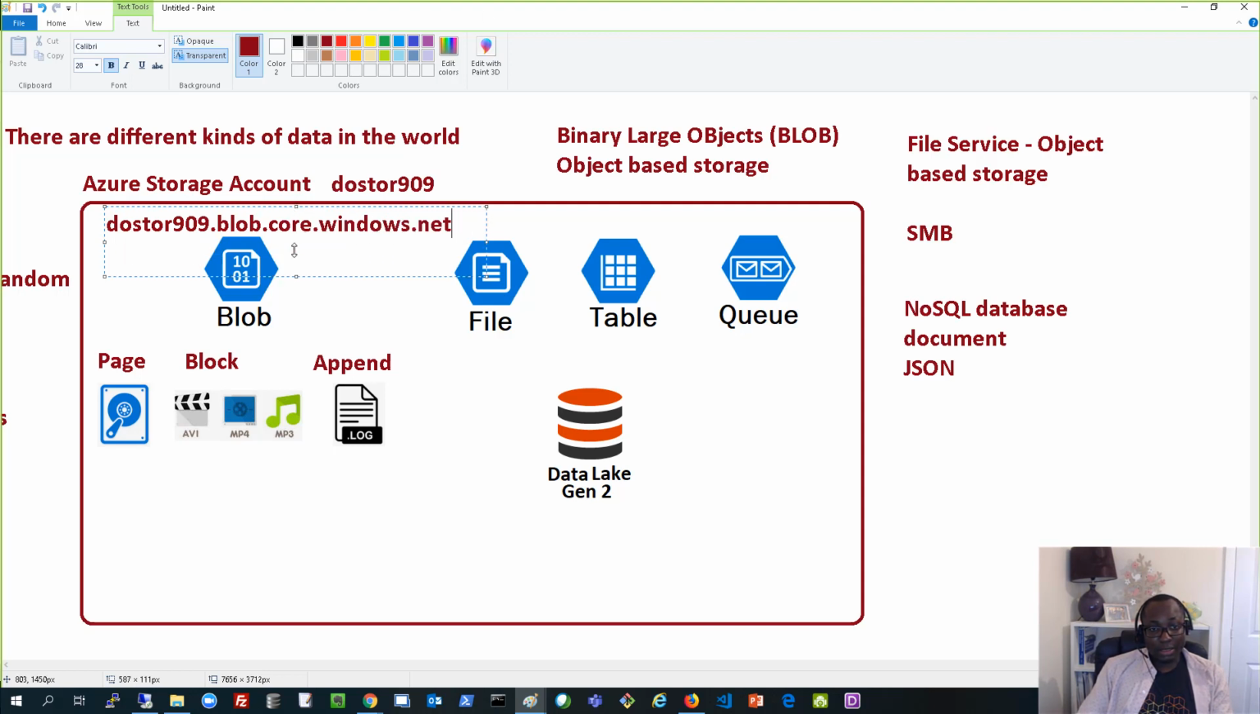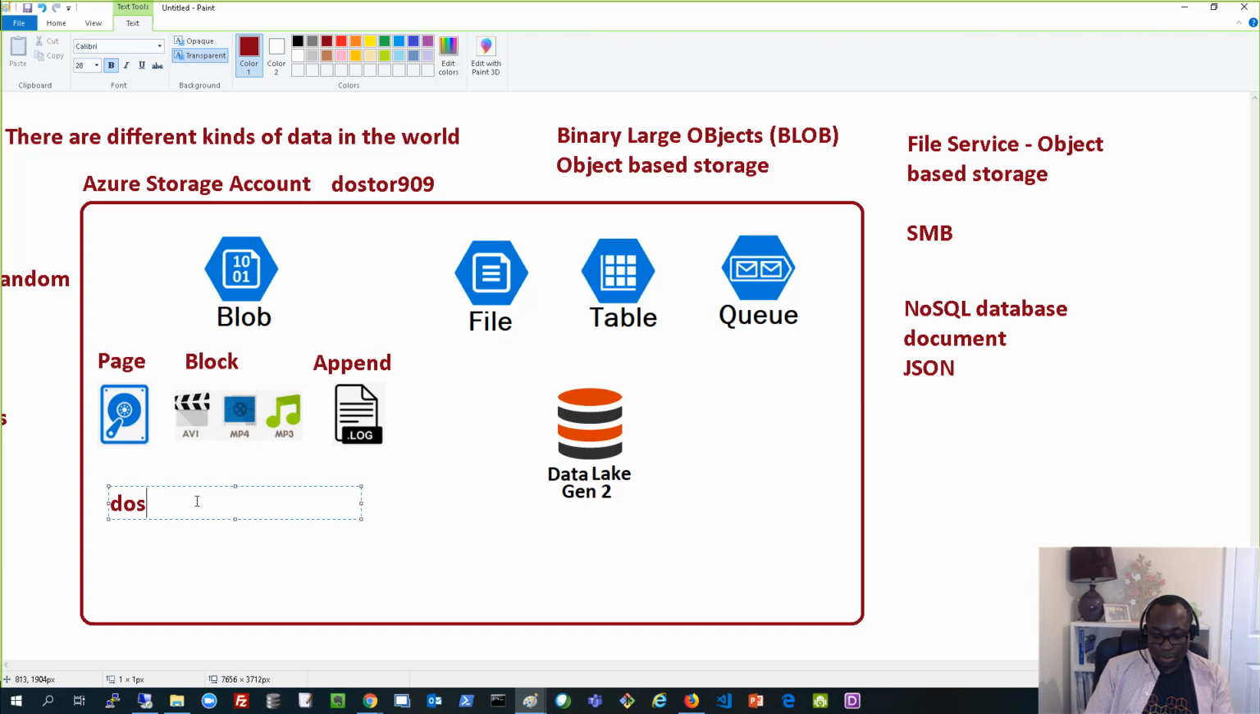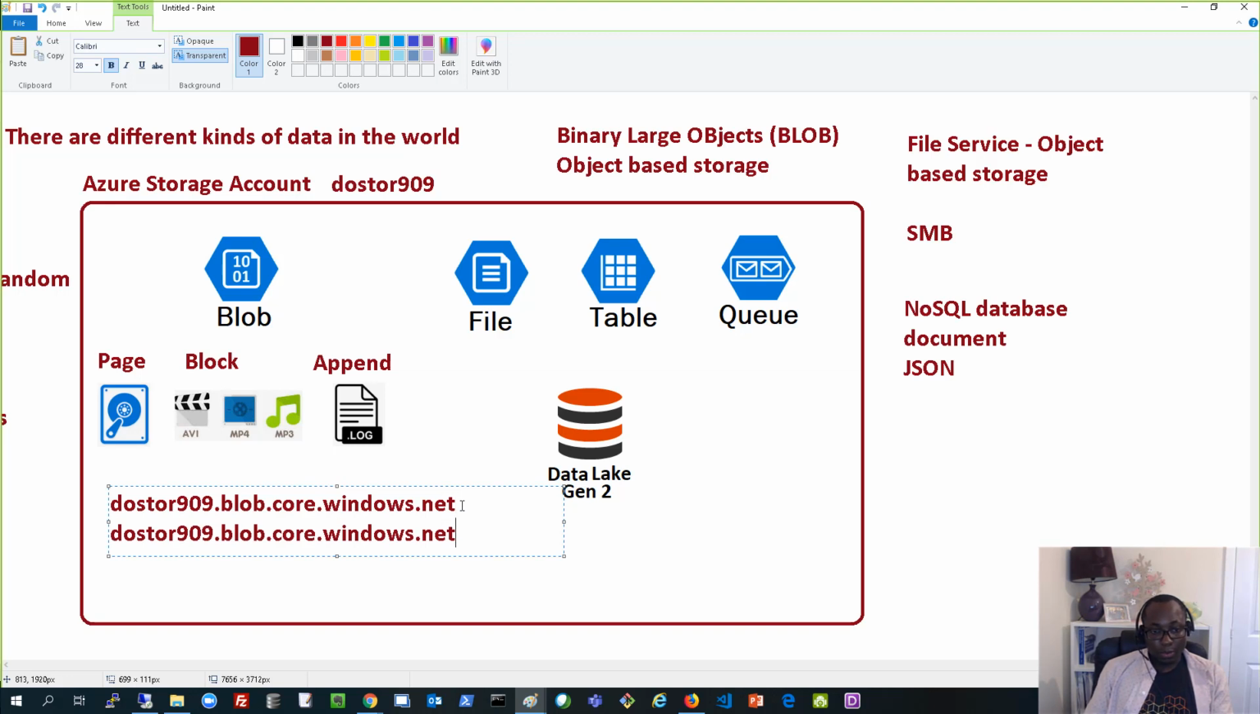Let me do that again: dostore909.blob.core.windows.net. If I want to access a file, it's the same thing, only it's .file rather than .blob, and the same if I want to access the table service, .table.